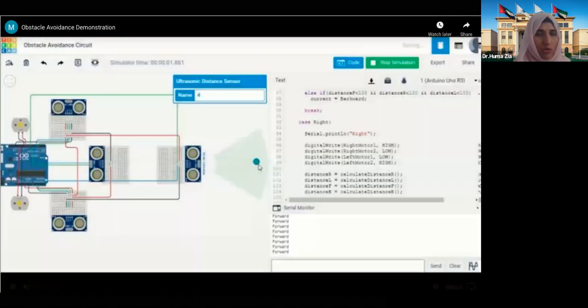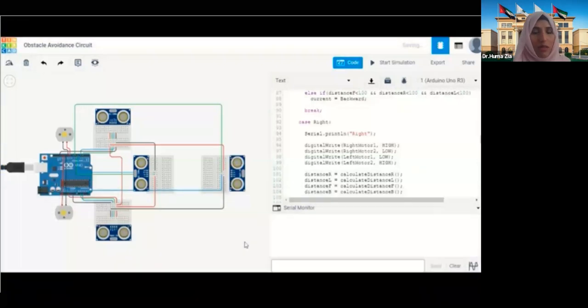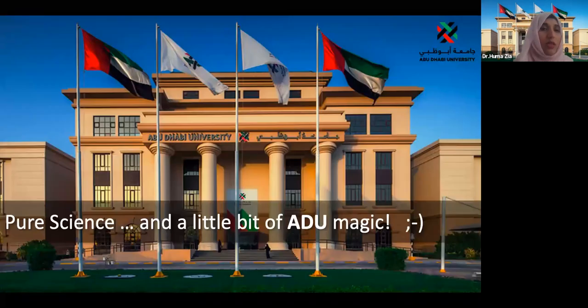And then I showed you this video for how you can simulate it in software. Once you have this program, you can download it into an actual Arduino and run it. Your robot would be ready to perform.